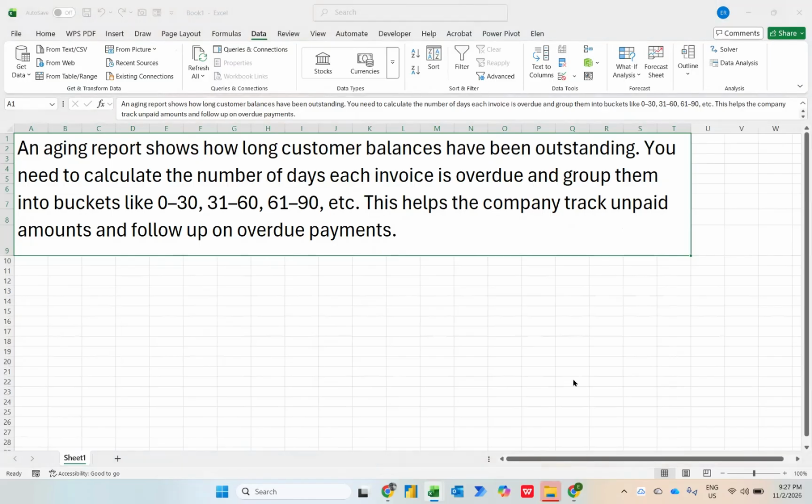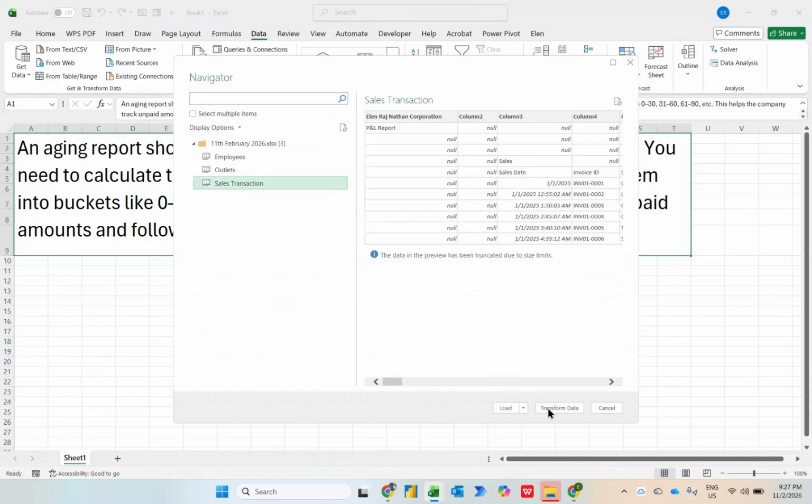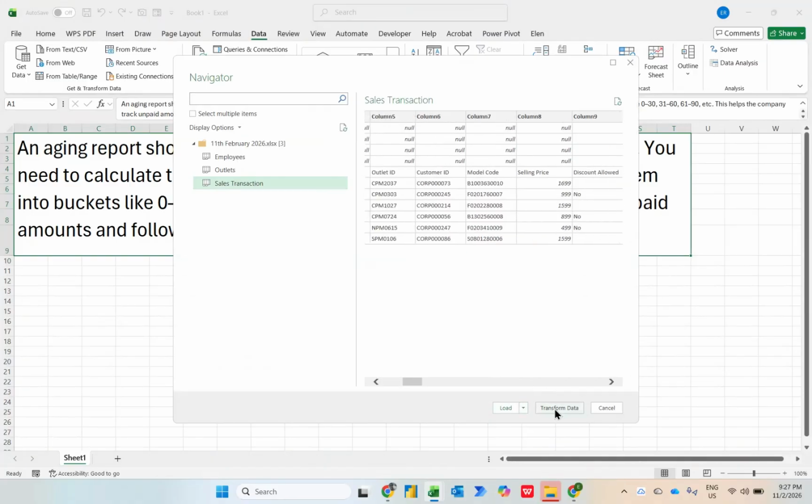Once I press Import, you will notice that a box will appear. In this box, I need to select the worksheet. My worksheet name is sales transaction, and then I need to go to Transform Data. Why? Because when you press Load, it will automatically load as a table. When you click over here, it will load too. That means it gives you the power to load as a pivot table, pivot chart, or only create a connection. But in this case, I want to press Transform Data.